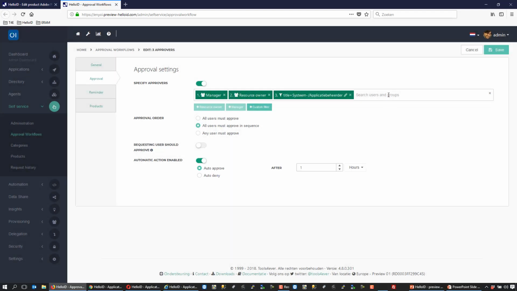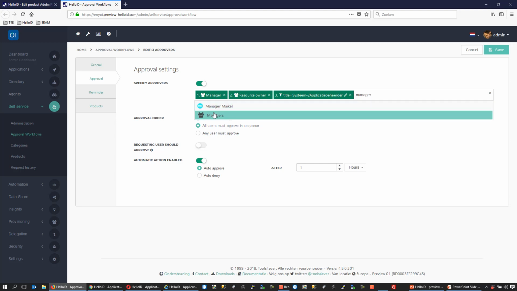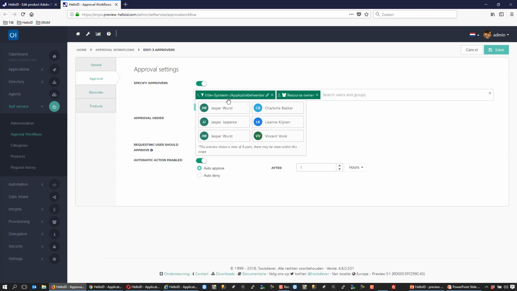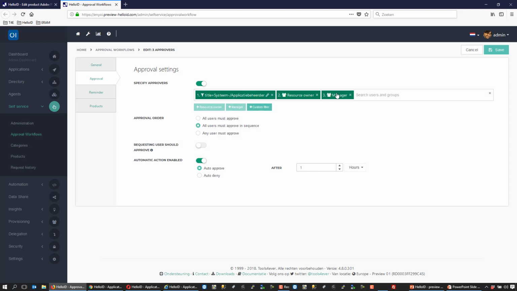So another option you have is you can type any group here. So I can just start typing, and then I select perhaps a direct user, hard-coded then, but I can also select a group. So instead of having my direct manager, I can say I want to have one of the managers to make the selection. So let me restore my situation.